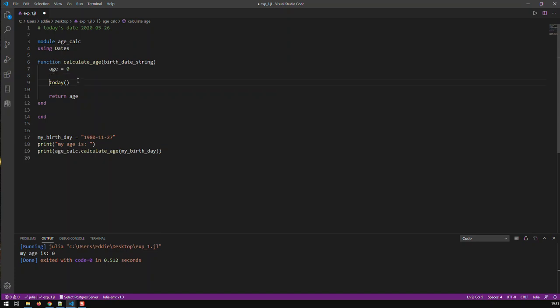And so, like I said, if we're going to calculate the age roughly, it is basically the year of today minus the year of my birthday. In order to use the years and the dates, we use the package dates, and now we create two variables. Basically, what's today's date? Today's date is nothing else but the method today, which is part of the dates package.